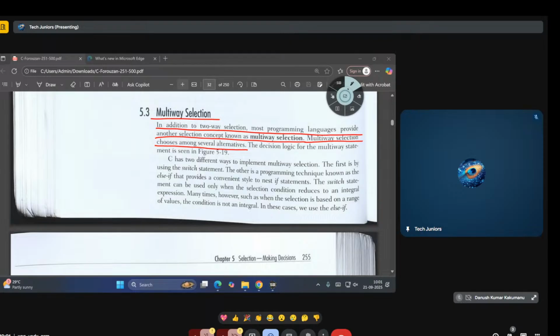And when it comes to multi-path selection, when we have multiple options, at last only one path is to be selected for the execution. One choice. Multi-way selection chooses among several alternatives.